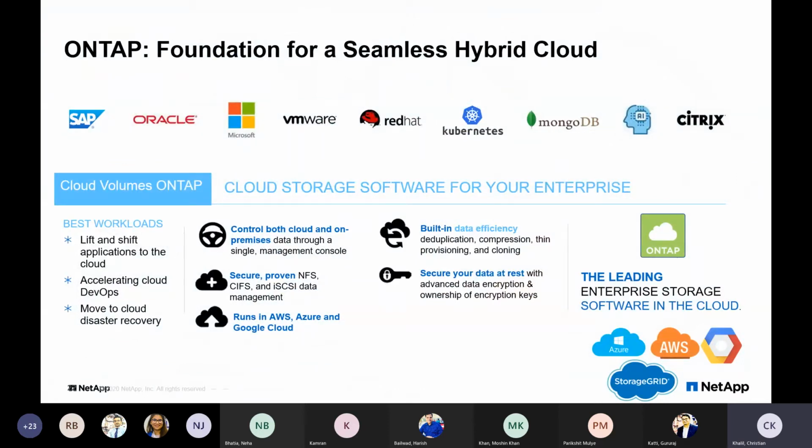So here we are talking about our ONTAP system, where you can have Cloud Volumes ONTAP running in the cloud, and you as a partner can manage that Cloud Volumes ONTAP, adding labor or adding a managed service on top of it. So it can be used for disaster recovery. It can be used as production in the cloud itself.